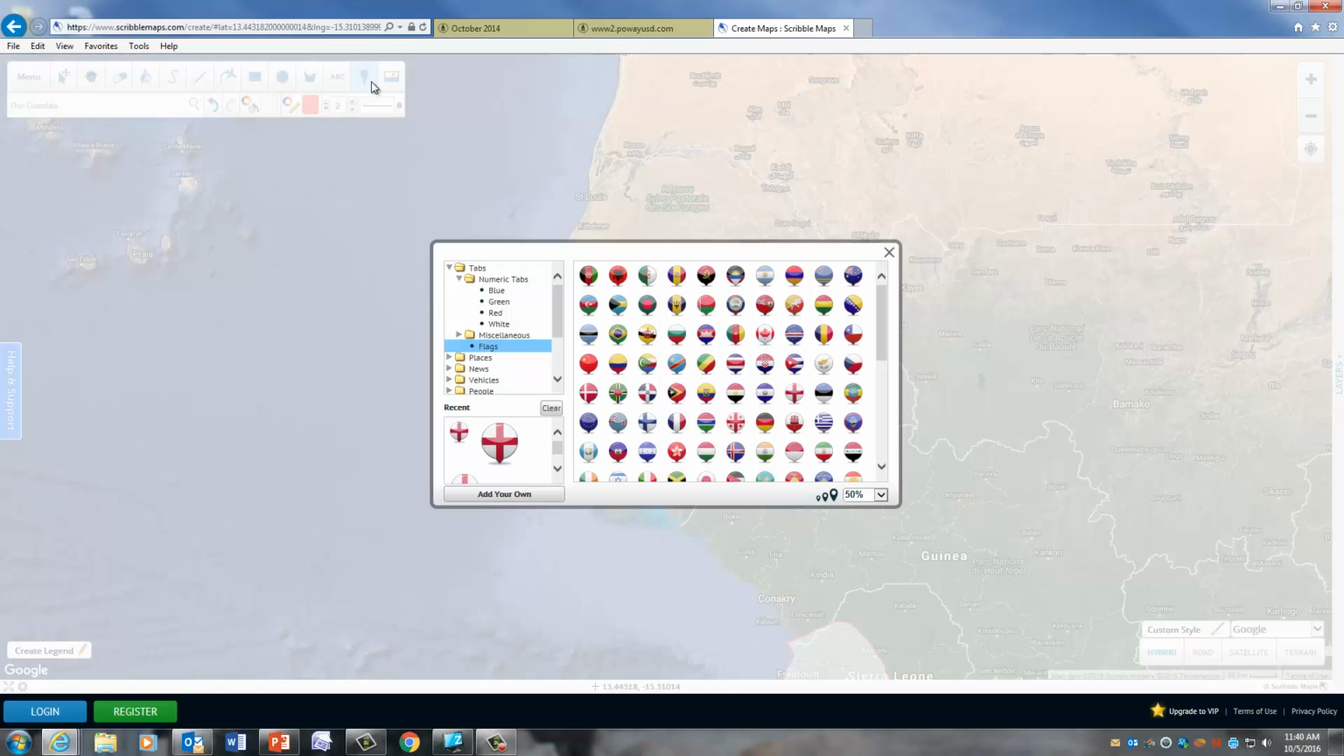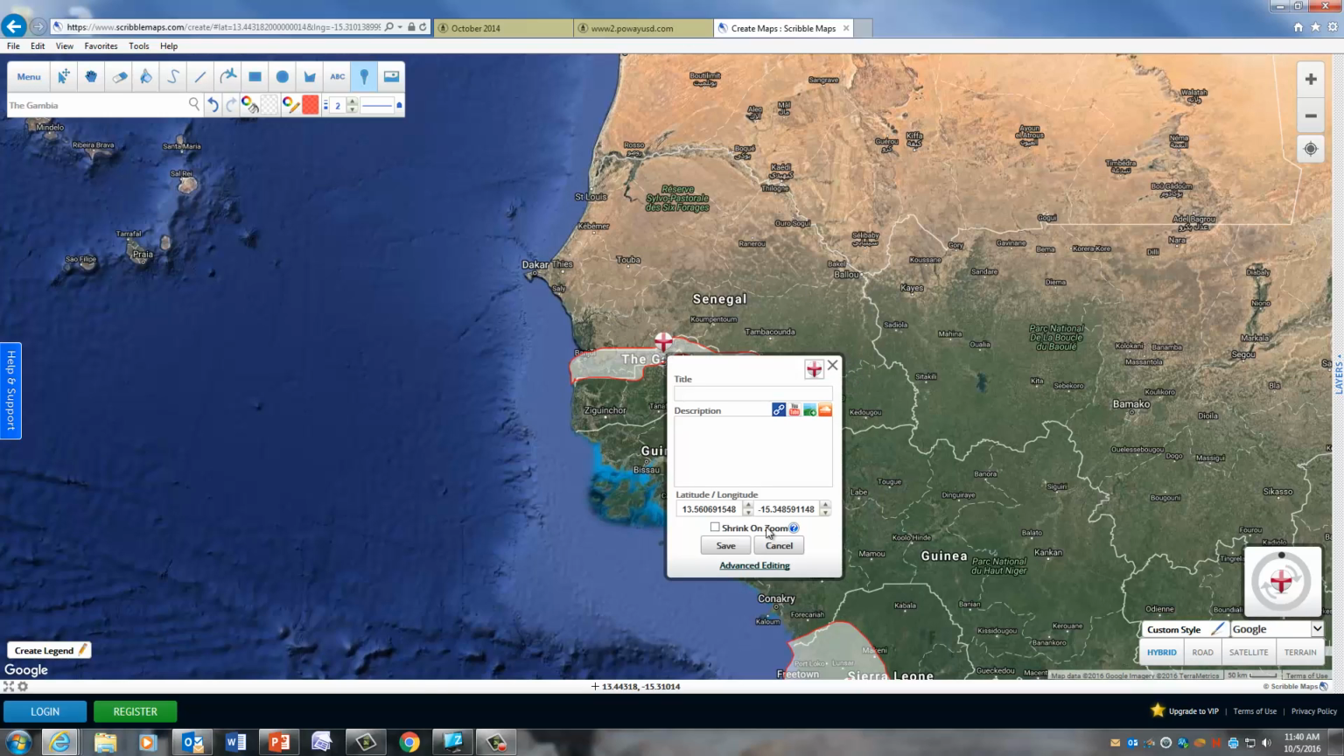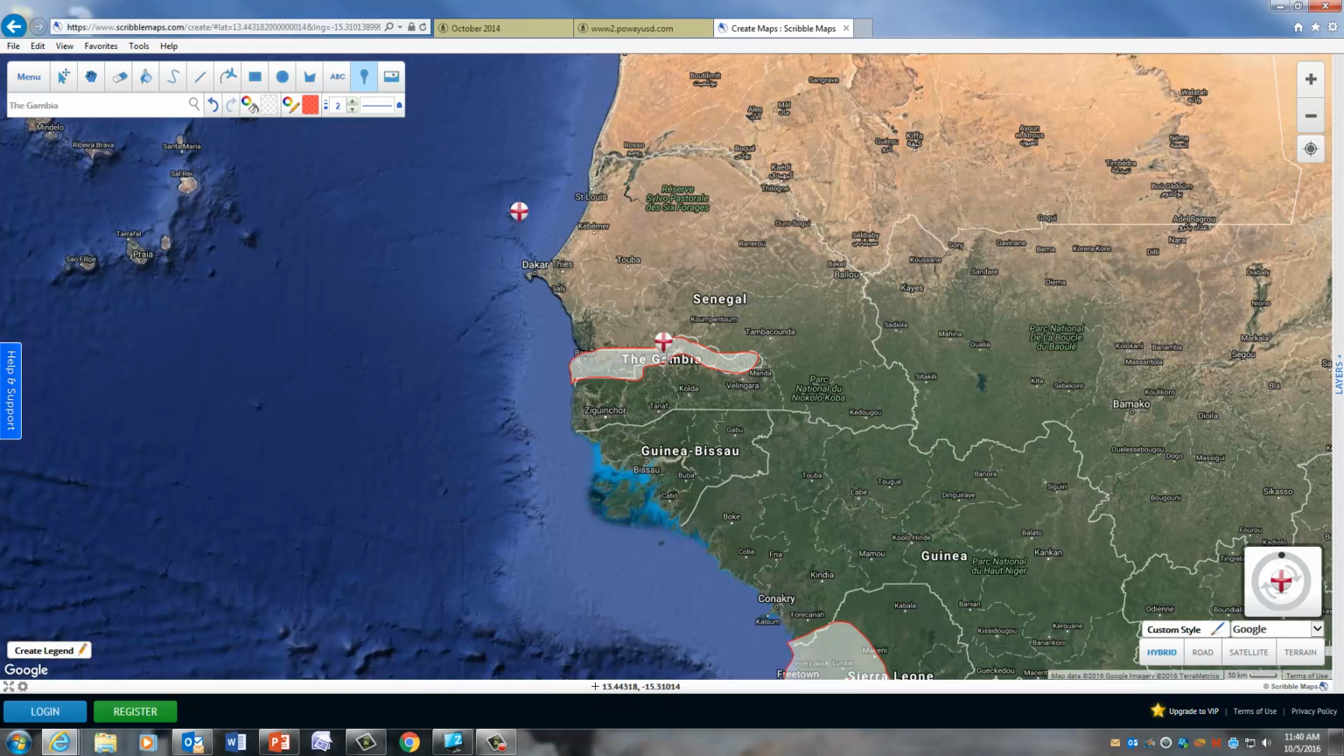Okay, and then let me put in 50% size. Here's England. Let me put in. This should pop up here soon. There we go. And there is that. I'm going to save that.